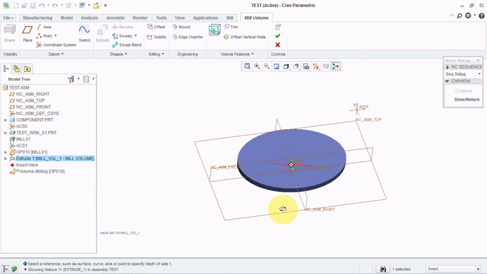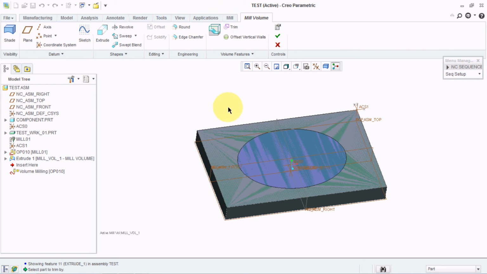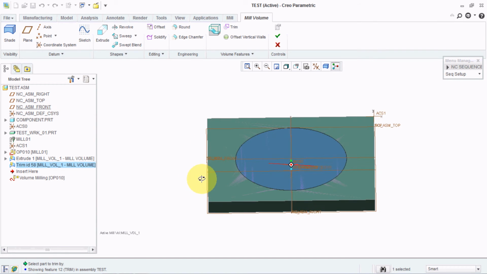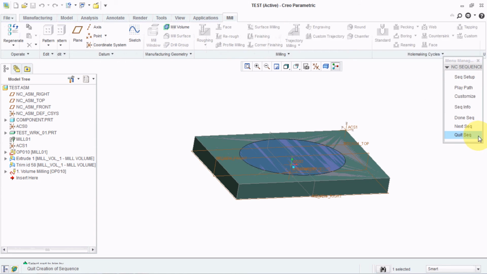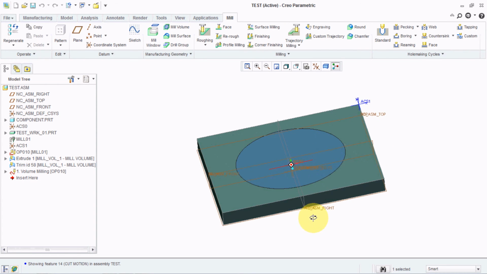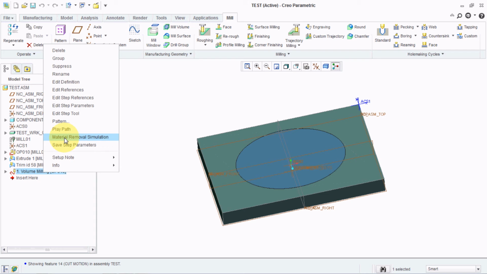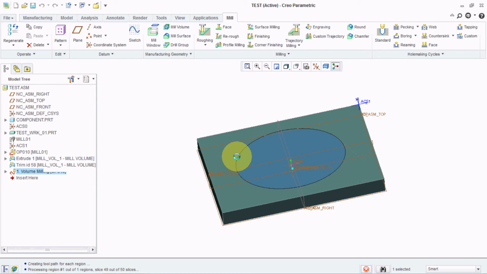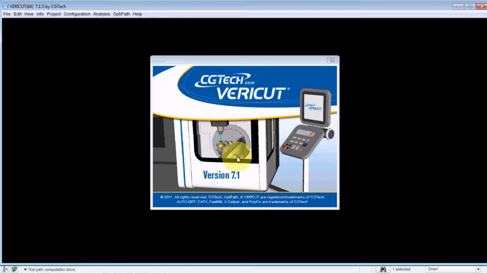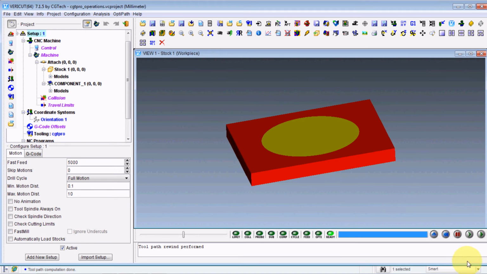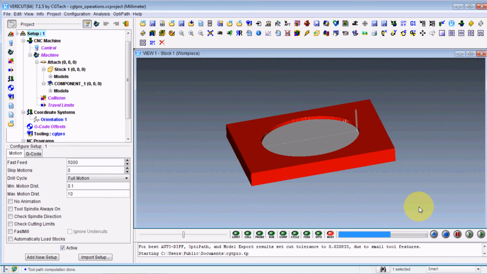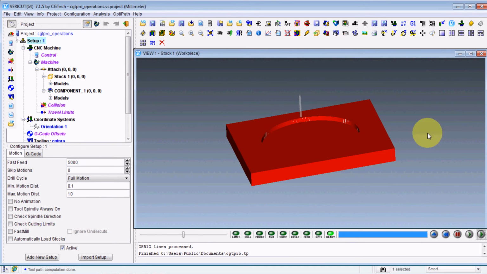If the mill volume is complex and intersecting with the component, use this trim and select component so that any intersecting part is trimmed from the mill volume. Click OK. Done sequence. Now my NC sequence is defined. You can see the material removal simulation by just right clicking on it and clicking on material removal simulation. Play, and it shows how the tool will go. Remember, this is not in real time. Close it.